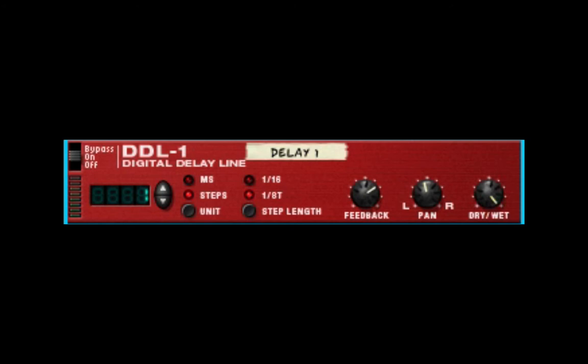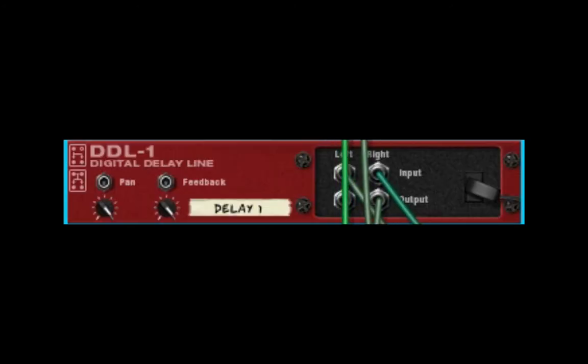If we tab around to the back, we see we have an input and an output, and you can use CV to pan and modulate the feedback. And you can see here by the graphs that you can come in mono and it will go out stereo, or you can come in stereo and it will sum it together, go through the effect, and then put it back out stereo.